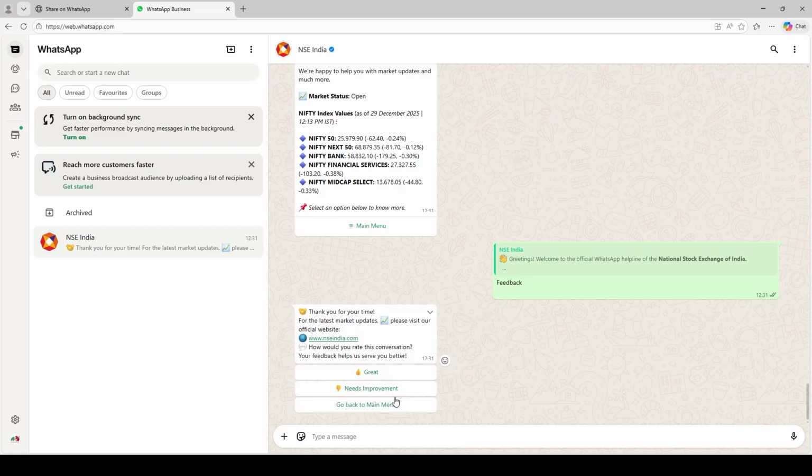Now after selecting feedback, NSE is asking me to rate this conversation. You can choose great if you are satisfied or needs improvement if you feel something can be better. This feedback goes directly to NSE, so it helps them improve their WhatsApp service. And if you want to explore other options again, you can simply go back to the main menu.